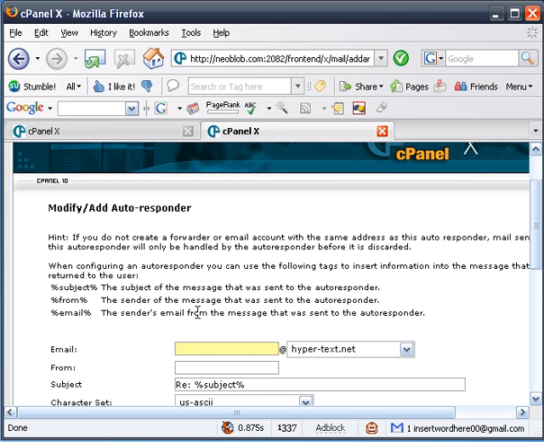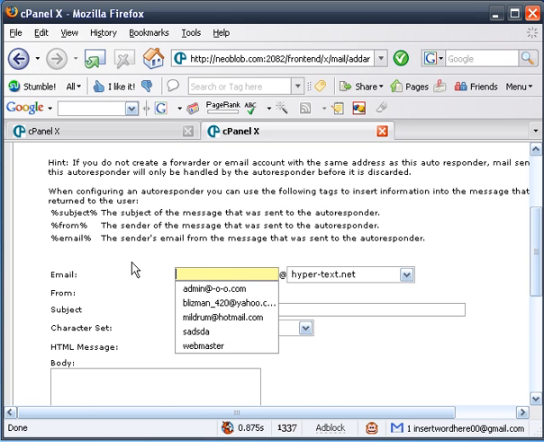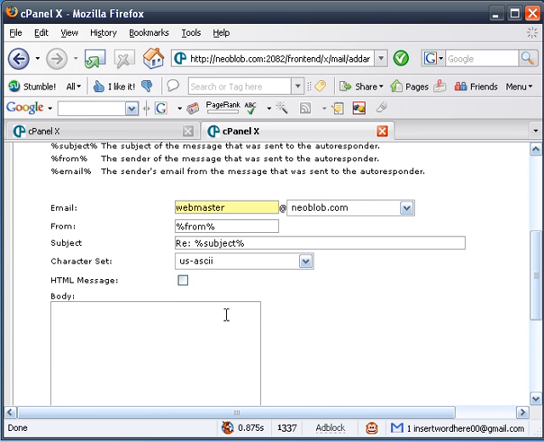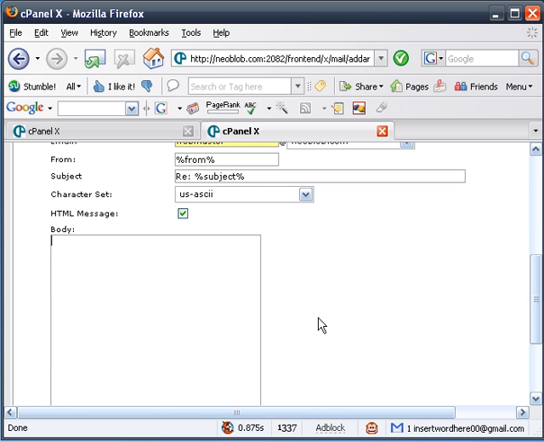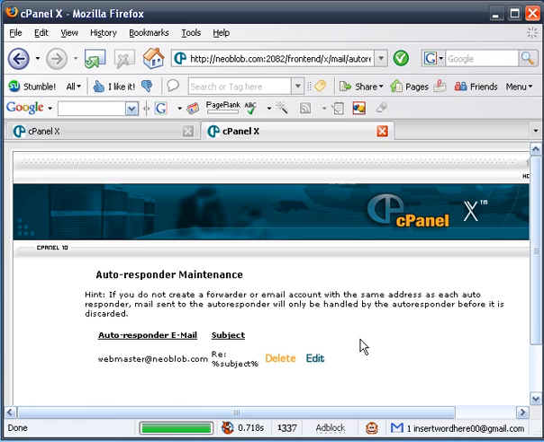Now autoresponder maintenance. When you configure an auto response, first you want to type in your email, so we'll do webmaster@neoblob.com. For from, we'll just put this, because it's telling you the sender's message will be sent to the autoresponder. And subject, you could put whatever subject you want. Character settings, we'll keep it like that. For the message, we'll just put hello world. And hit create and modify, and then an autoresponder was created.